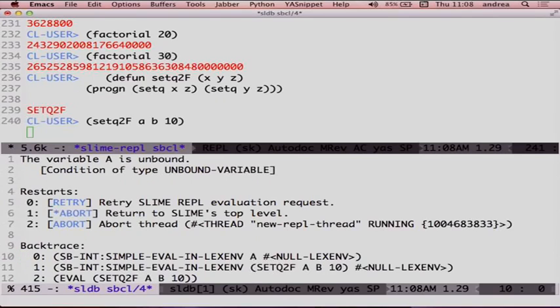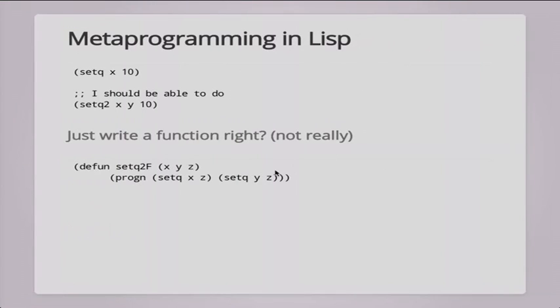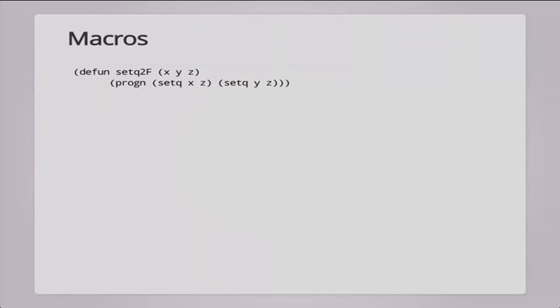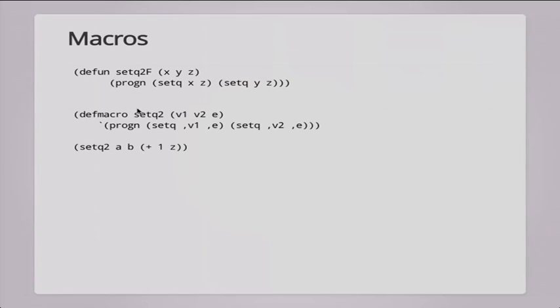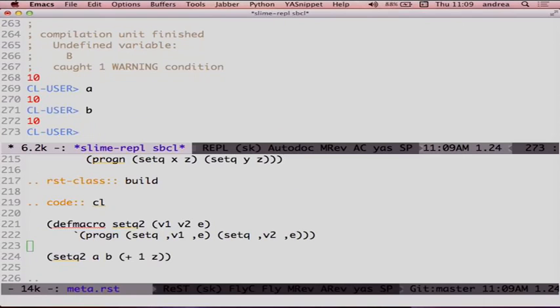So how do I solve it? That's kind of understandable, because I'm trying to create a special form with a function, so that's not really possible. However, if I rewrite this thing with a macro, where the only difference is that here I use defmacro, and here I use this back quote and these commas in front, everything works fine. See, I define the macro, and then I do setqq a b 10. Everything works. So what's the difference?